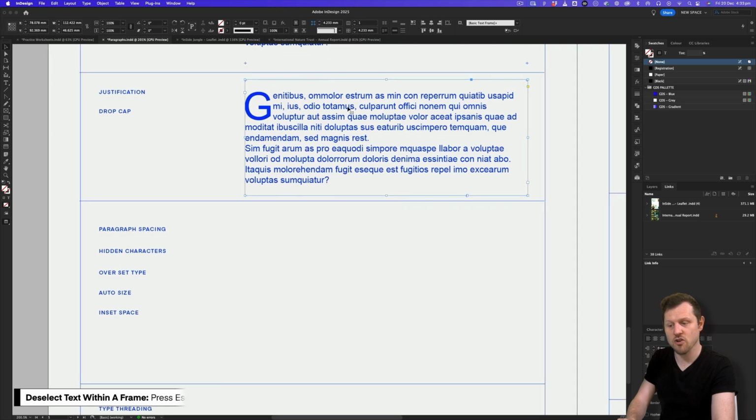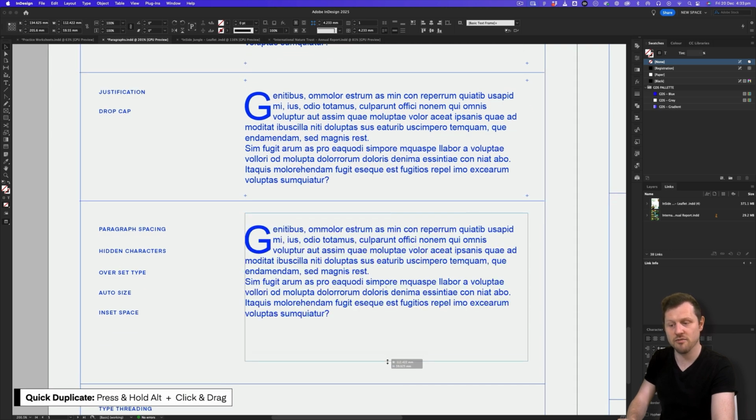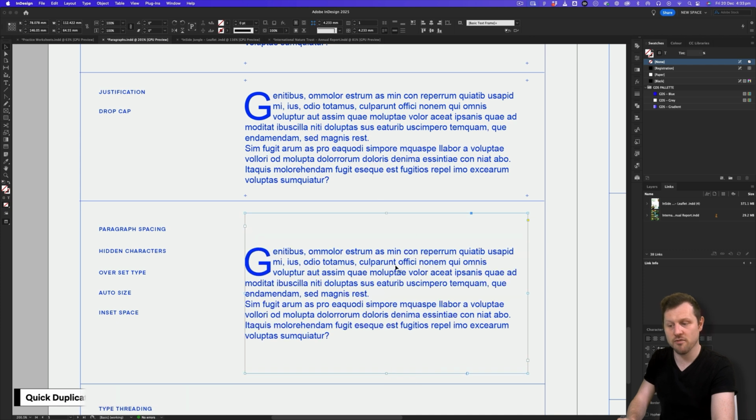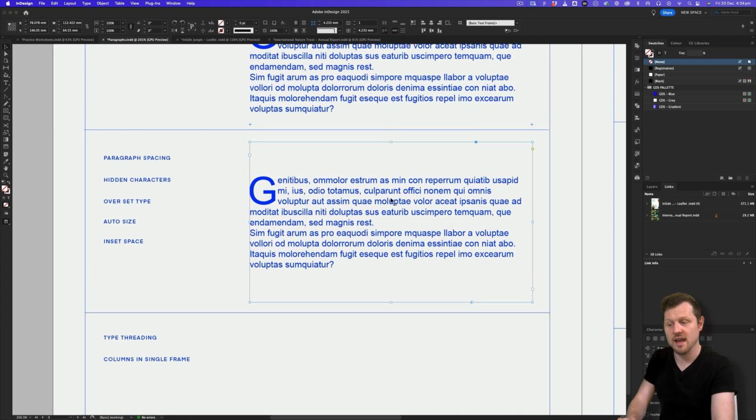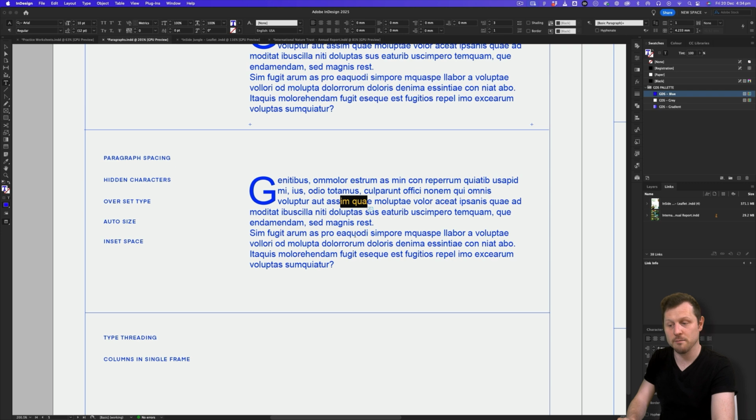So I'll press Escape to deselect the text, and with the selection tool active, we can click on the text frame, click and drag down while holding Alt on the keyboard, and upon release, that will duplicate another type frame. To enter back into a type frame, with the selection tool, we can double click, and that will place us into the frame where we can place the cursor and select all or parts of the type. For now, I'll click into the top paragraph and set the drop cap back to 0.